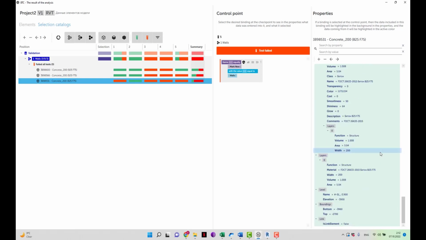Let's note that in the summary column the ratio of passed and failed checks is indicated by color, and all walls are included in the failed all tests because there is not an element that has passed all the tests successfully.